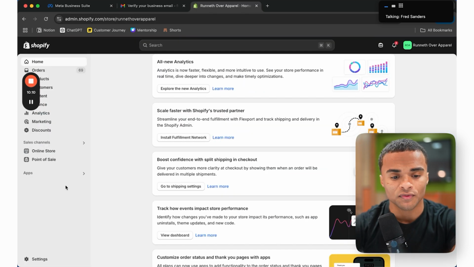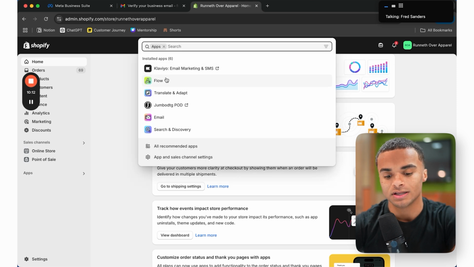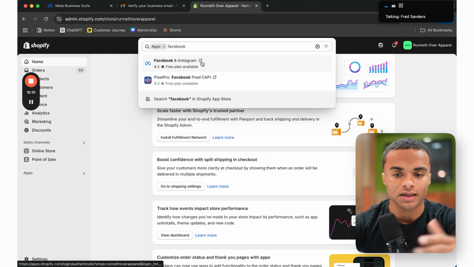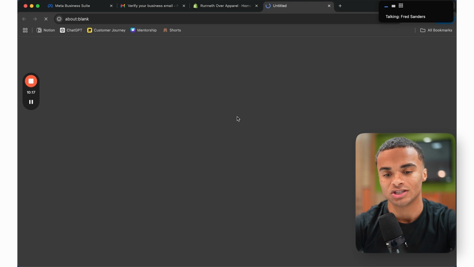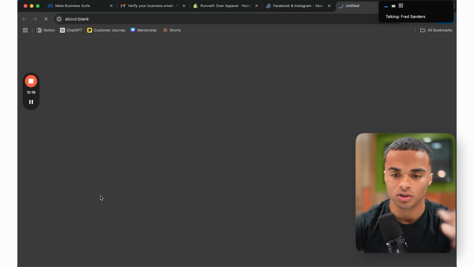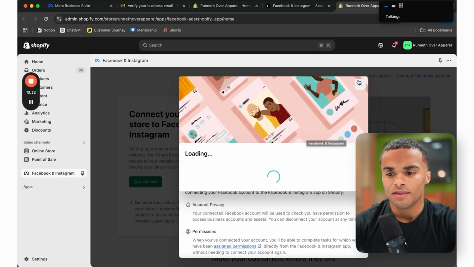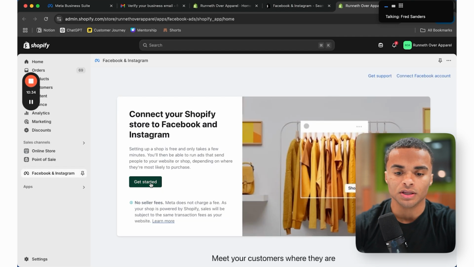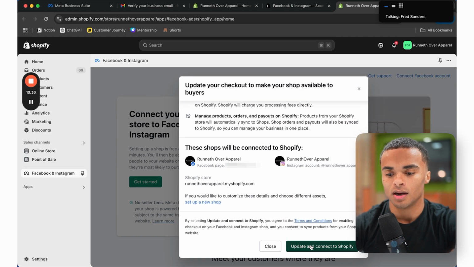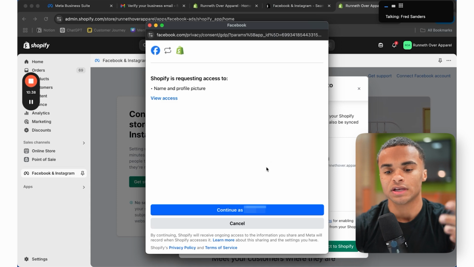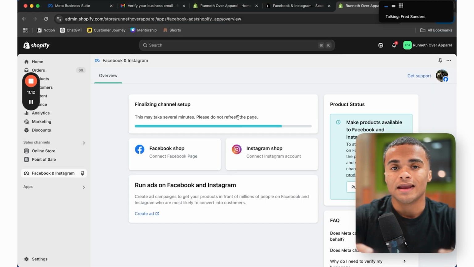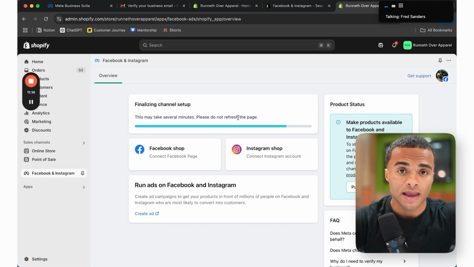Okay, and then from Shopify, you're gonna click on the apps and you're gonna type in Facebook, and Facebook and Instagram should pop up. You're gonna go ahead and install this into your Shopify store. So click on install, go ahead and install that into your Shopify store. It's gonna ask you a couple more questions. And then from here, all you're gonna do is simply click on get started and update and connect to Shopify. It'll have you sign into your Facebook and connect the actual page that you're gonna be using.